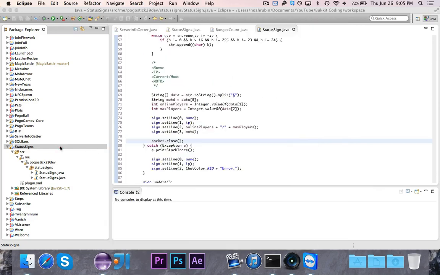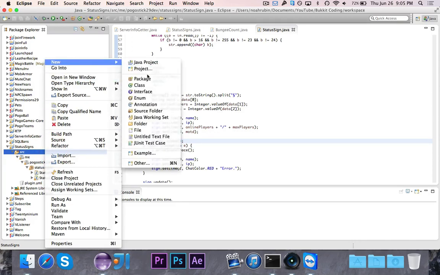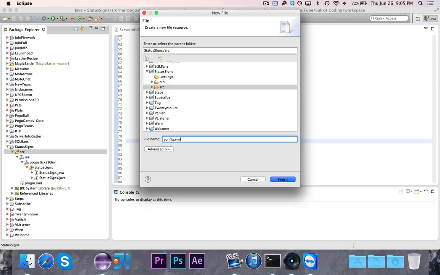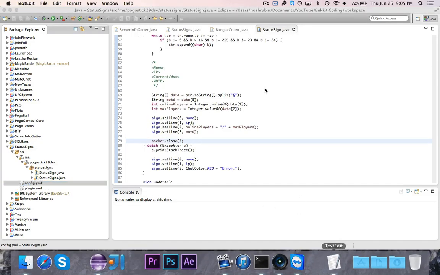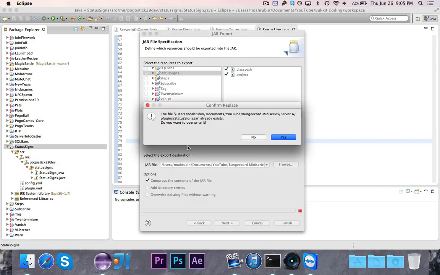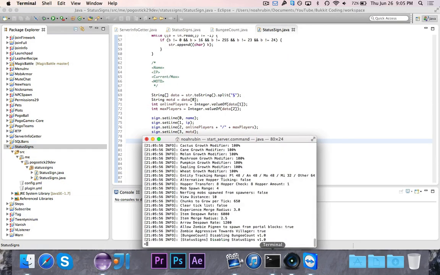Oh, that's right. Okay, we just need to make an empty config.yml, because we don't want anything to be in it by default, but we just have to have it in there. So now if we reload, it should work.